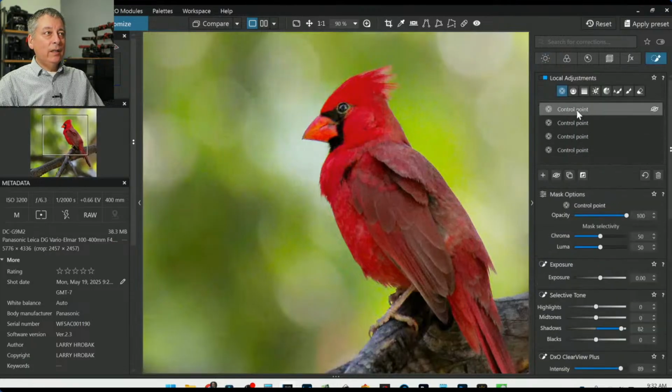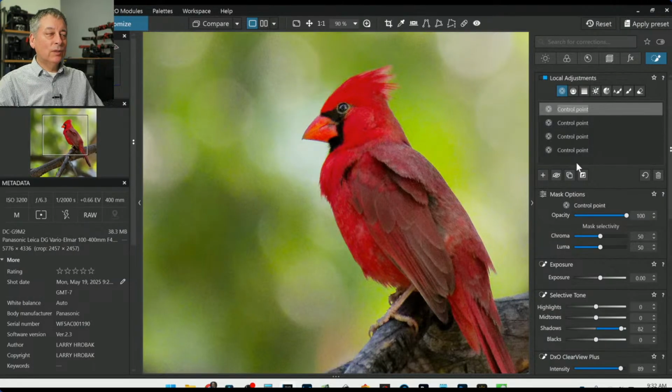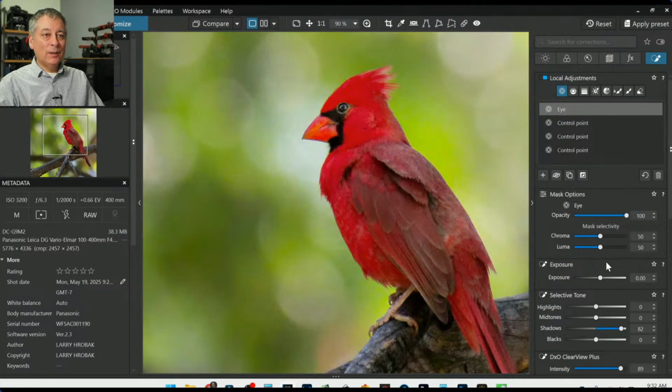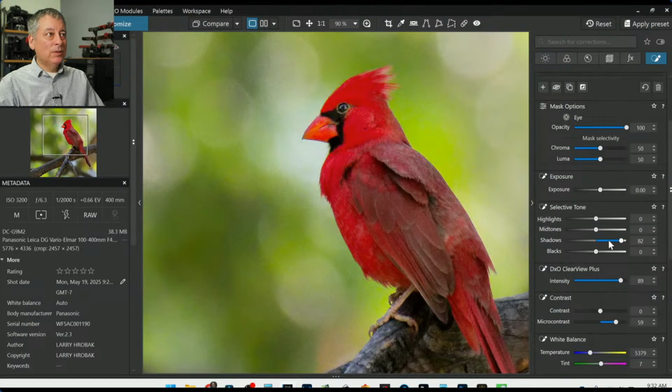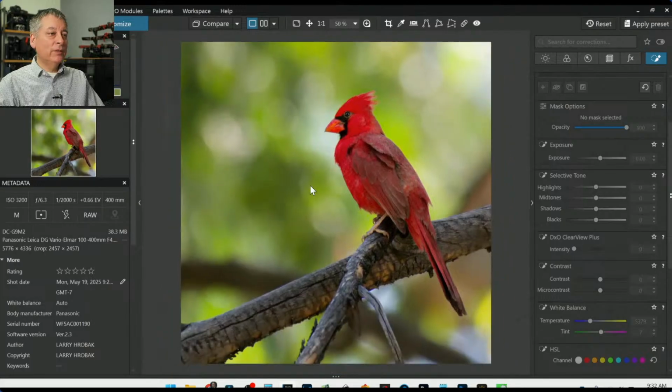I'm going to go back to the eye, and just to show you, I don't show this very often, but you can rename this control point and call it the eye. So if you're doing some extensive editing, you can go and name all your control points individually so they're easier to find. But I rarely need to do that. I'm just editing one image at a time, and I'm not doing a ton. But I'm just going to back off the brightness a little bit. All right, that's good. Okay, let's do an export because this is an ISO 3200.